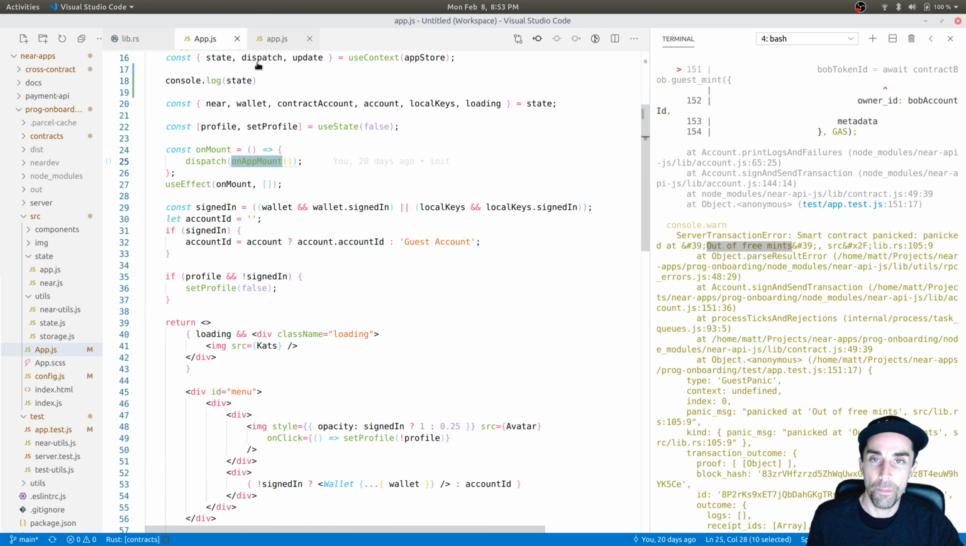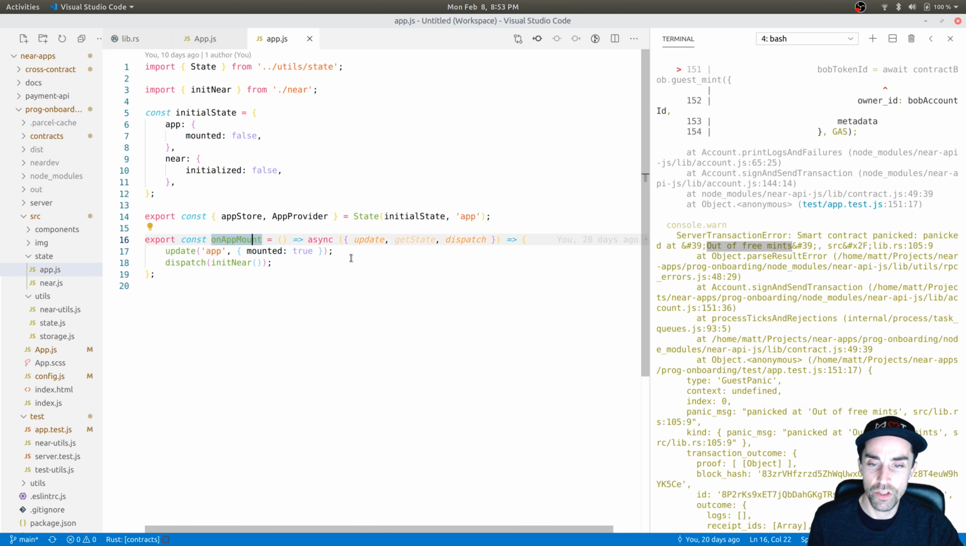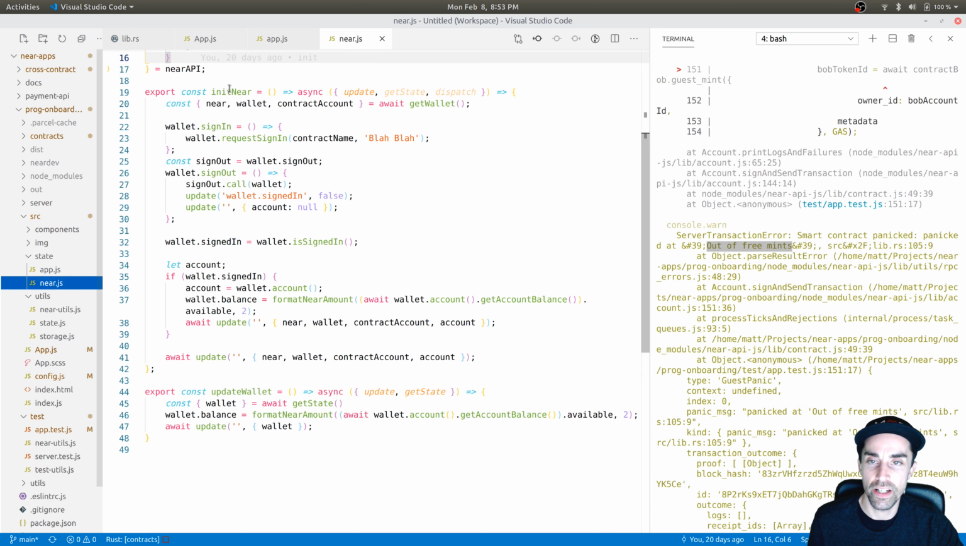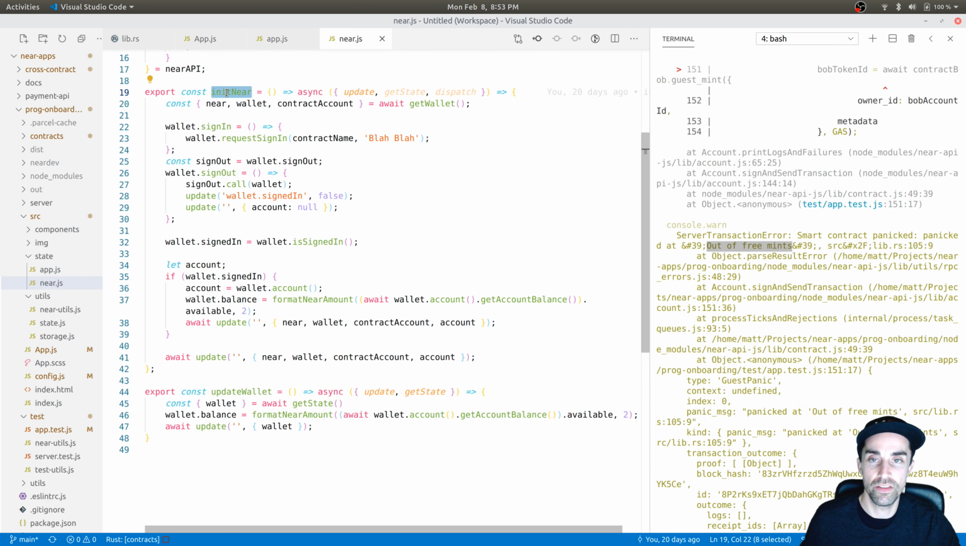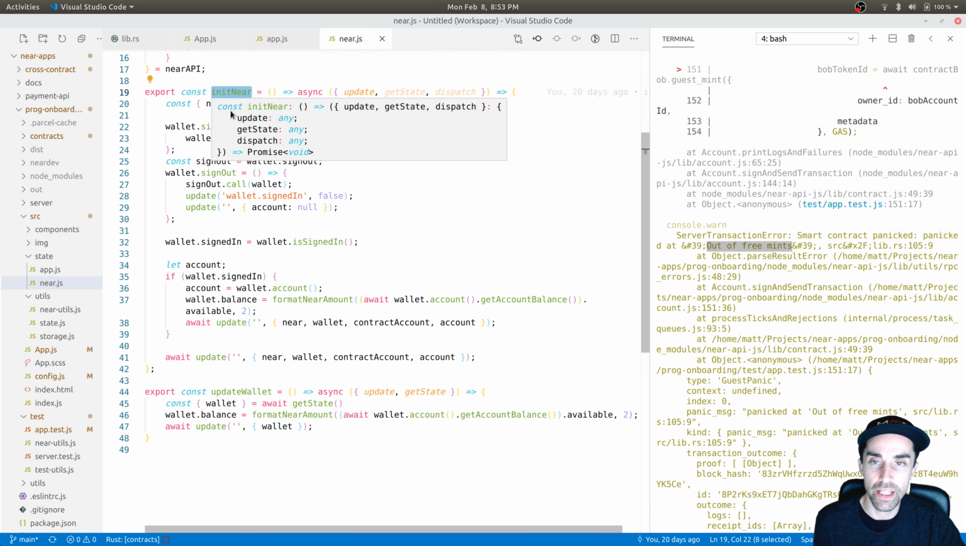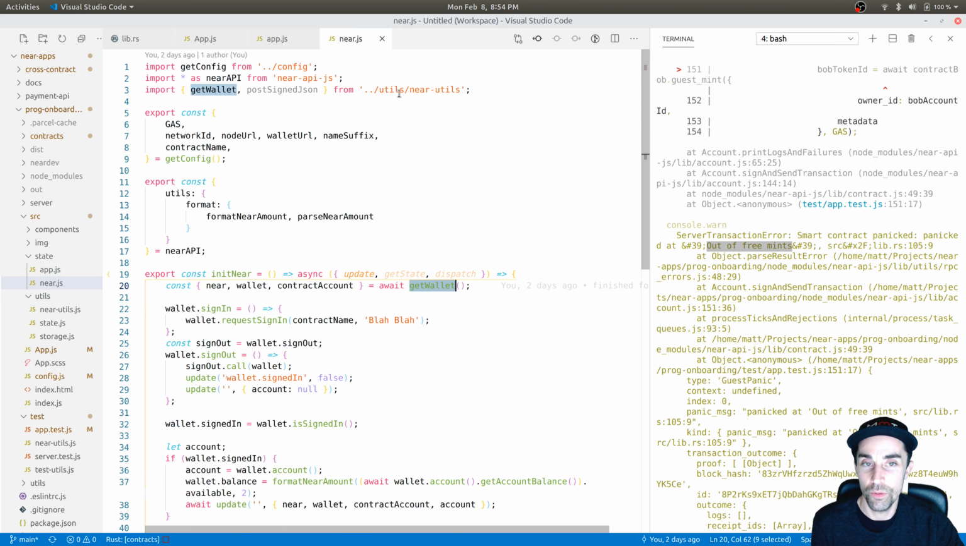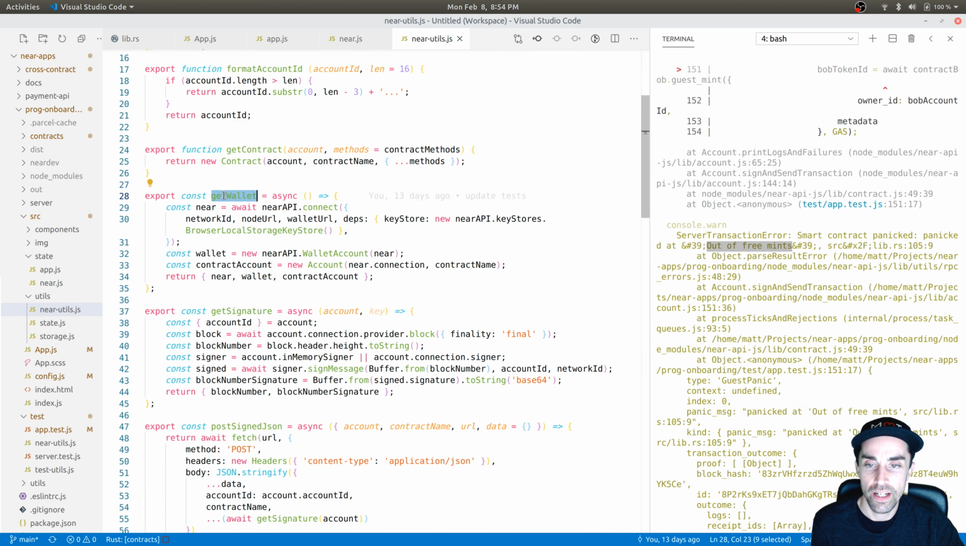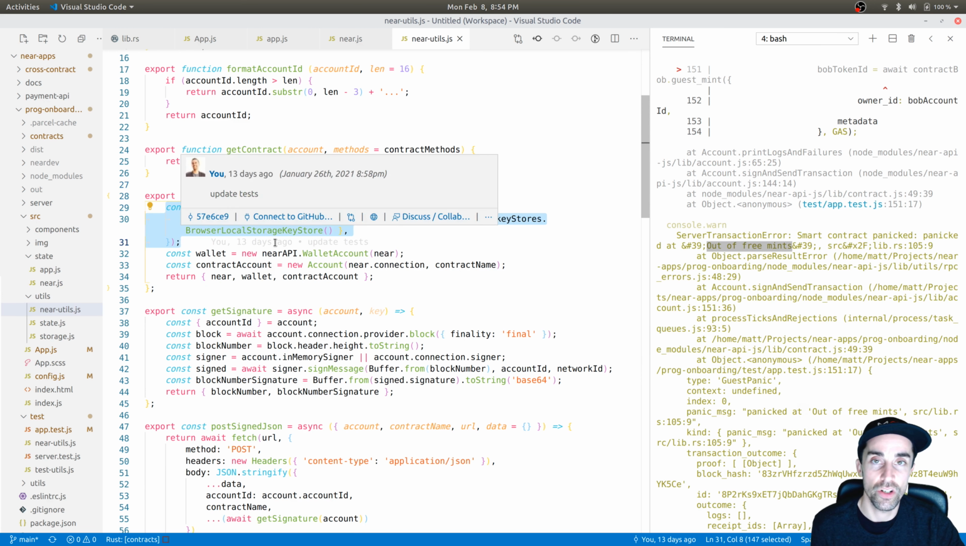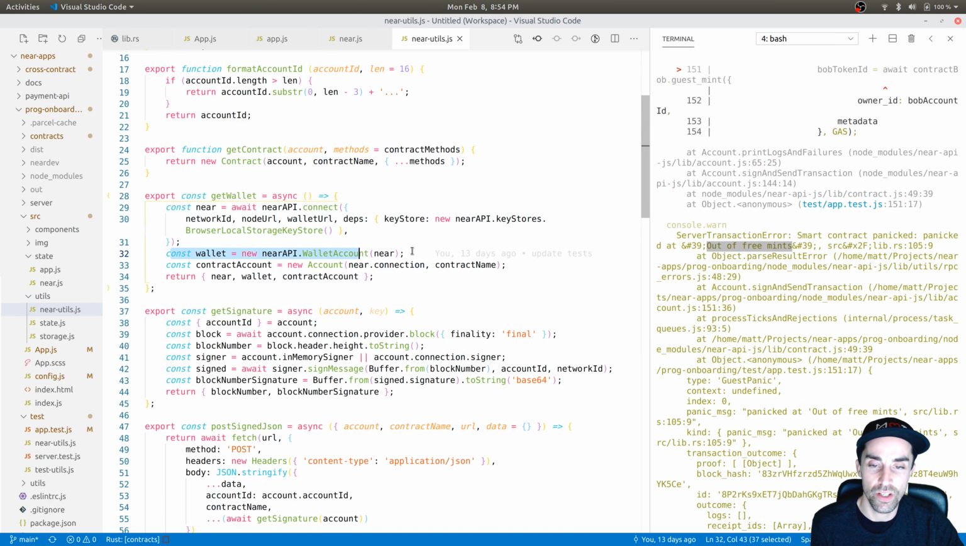So on app mount, let's go into app here, and we just mount the app. And then we call near init near. So we initialize near. What is near? We basically go get the near connection. Again, I have a lot of helpers here, under utils, near utils. So just look at that. And get wallet, what does get wallet do? Well, all it does is make a connection to the near blockchain, and it asks if there's a wallet connected. And if there is, it will grab it.